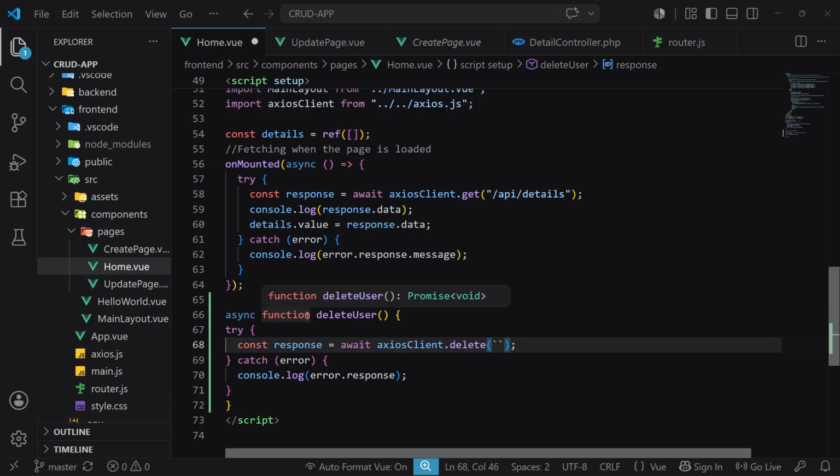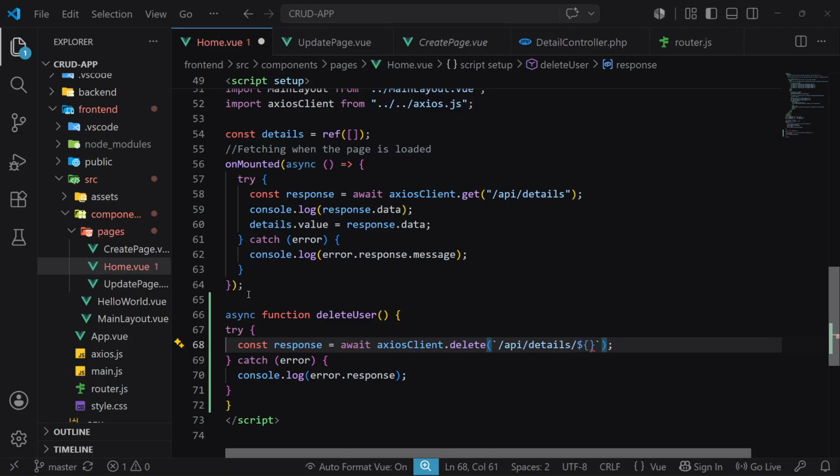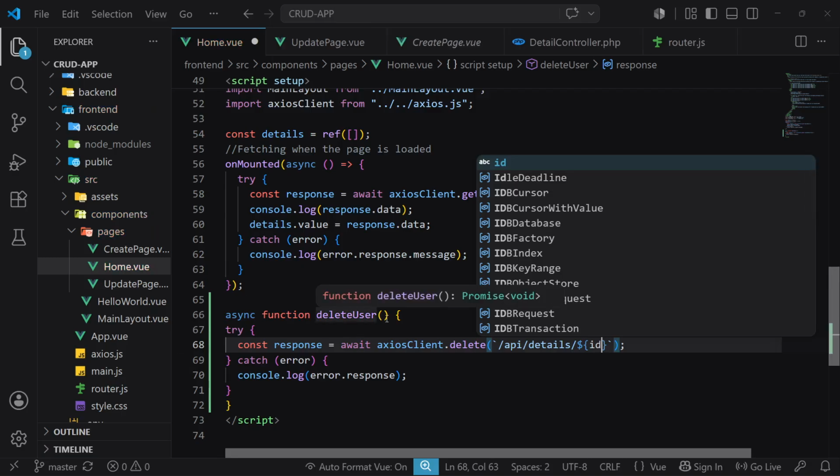Okay, now we want to delete a specific user. That means we have to have an ID of that user. So we are going to go to /API, our route as usual, then details, then /. Now we have to grab the ID, which has to be passed from the delete user.